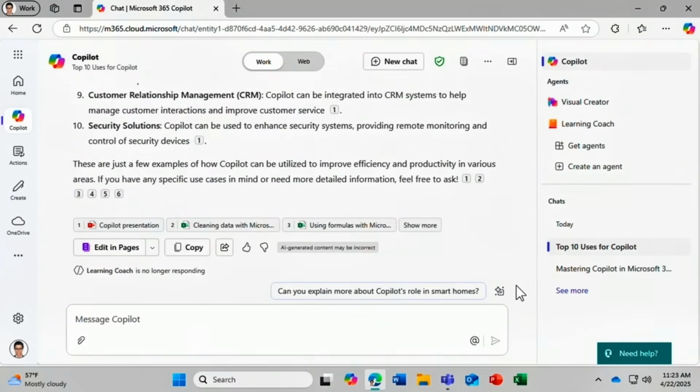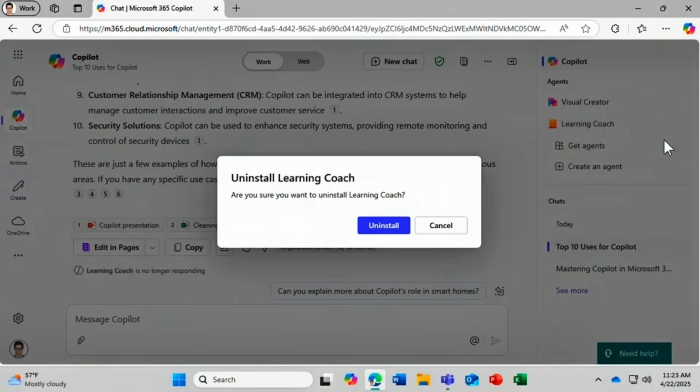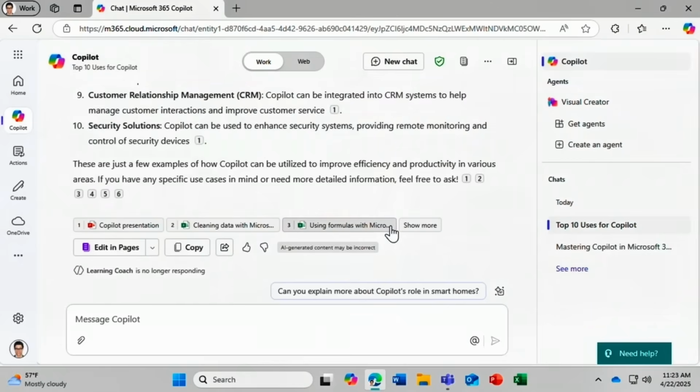Lastly, let's see how to uninstall an agent. In the right-hand pane, hover over the agent you want to uninstall, click the three dots, and then select Uninstall. Click Uninstall in the prompt to confirm, and the agent gets removed from the pane. Now you've seen how to install and interact with agents in the Microsoft 365 Copilot app.